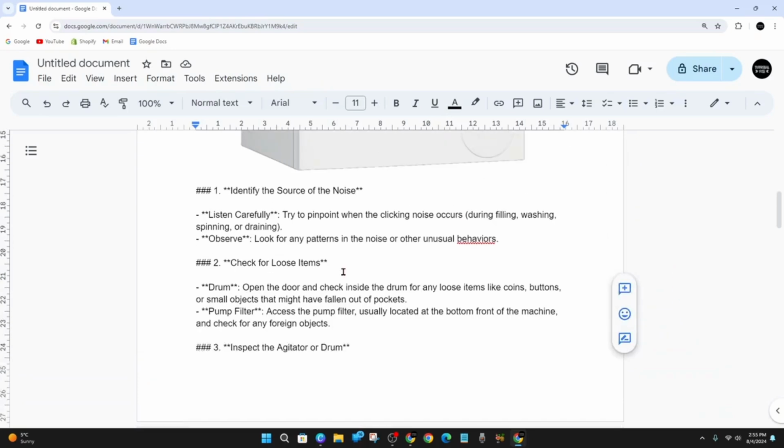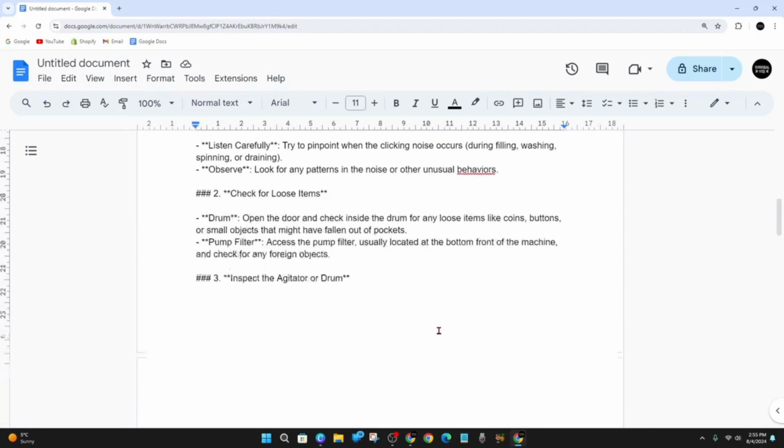All right, so the first thing you need to do is what you probably already are doing, is just listen carefully and try and pinpoint where the clicking noise occurs, if it's during filling, washing, spinning, or draining. And then just observe. So look for any patterns in the noise or other unusual behaviors.